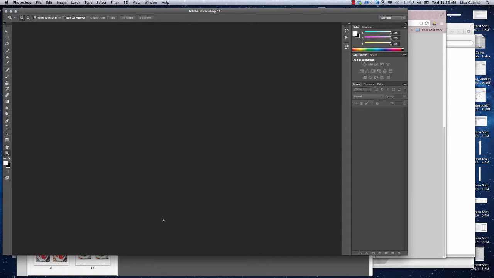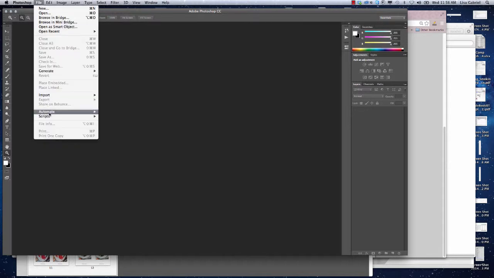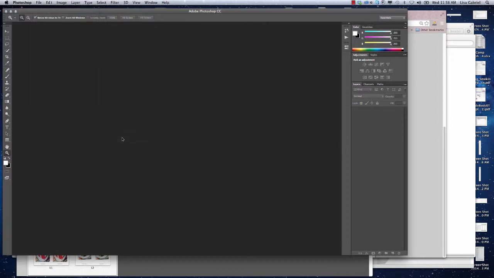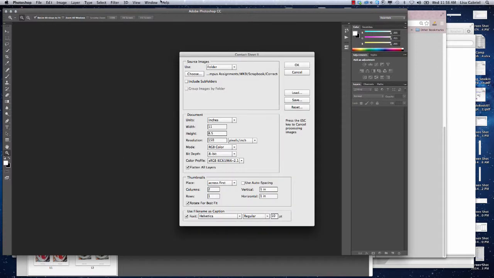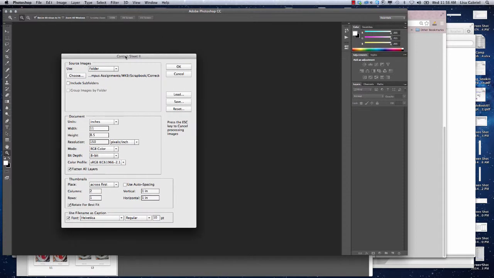Okay, so basically I am here in Photoshop with nothing open. The first thing you're going to do is go up to File, pull down to Automate, and then over to Contact Sheet 2. You're going to select that, and a dialog box is going to come up. Okay, and here it is.